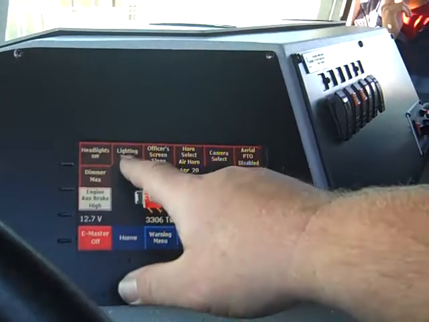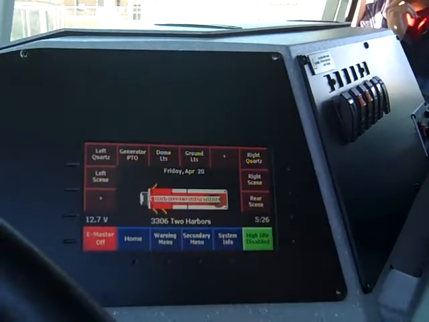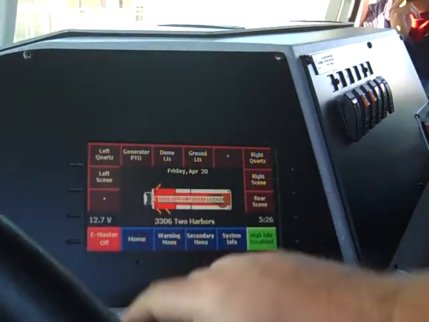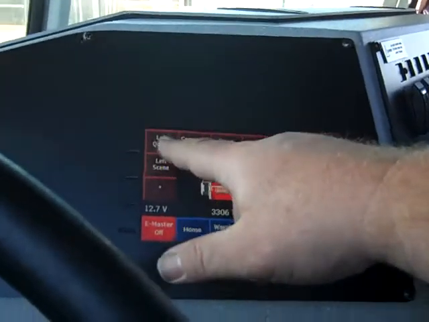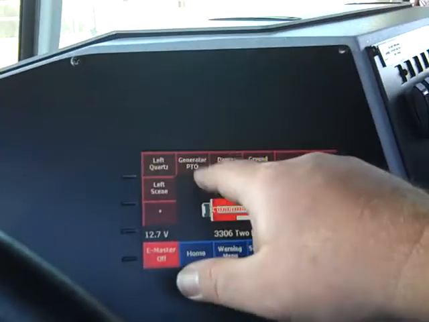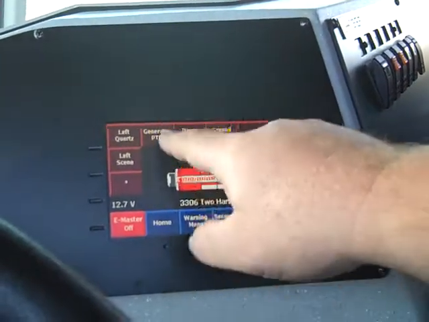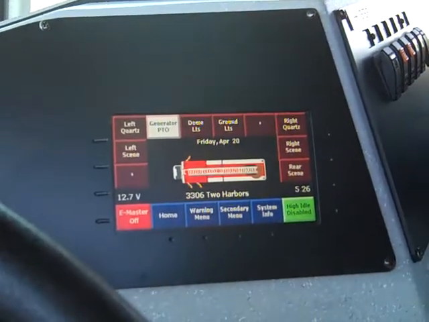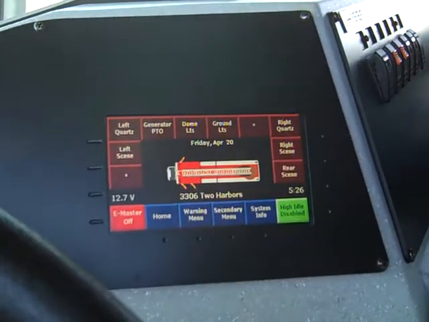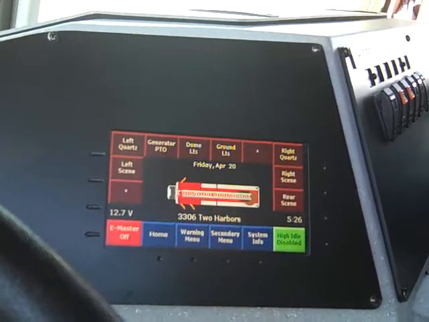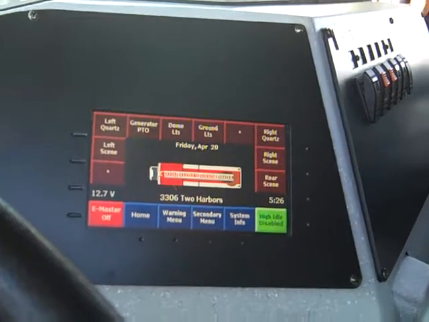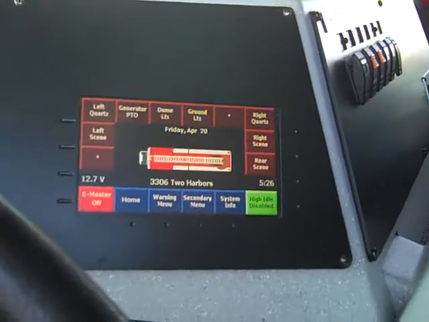Okay, we've got our lighting menu. That does your scene lights, which are 12 volt, and your quartz lights, which run off your generator. PTO, you can engage and disengage that. You'd want to do that at an idle. You don't want to be at high RPMs when you do that. It should not let you engage it above 900 RPMs.